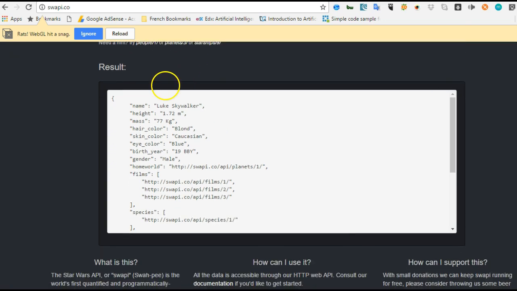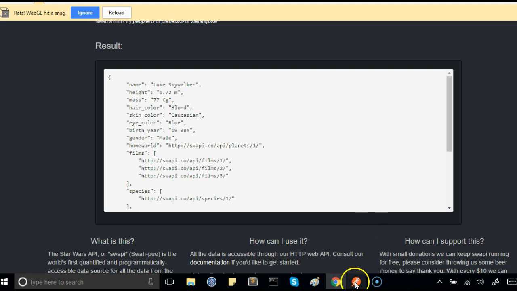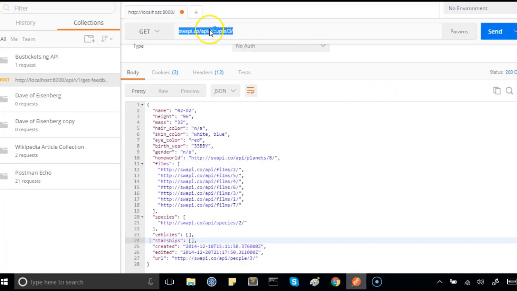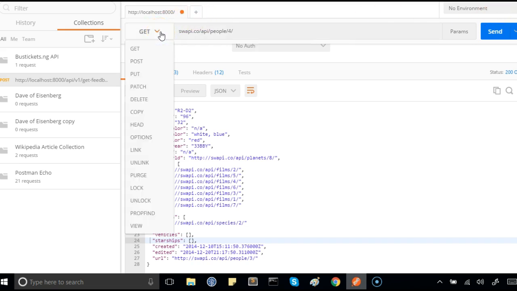All right, instead of just doing it here, we can go straight to our Postman. Look at how I want to open my Postman. Here's my Postman. I just go straight to my Postman and paste the URL, swapi.co/api/people/3. That's the user with the ID of 3. If I change it to 4, and the type is GET, you understand?